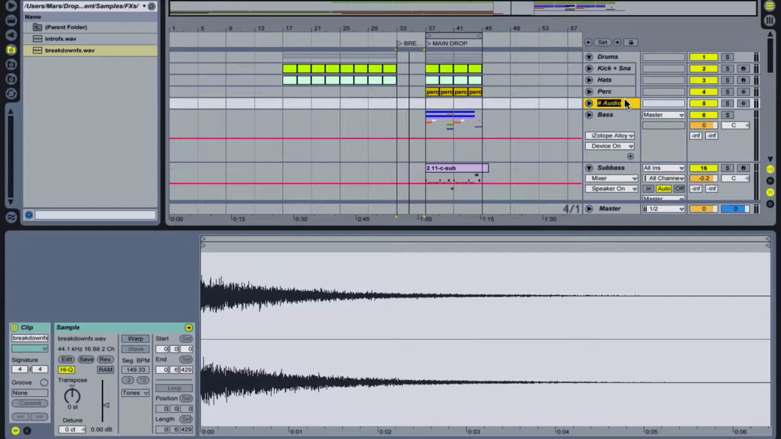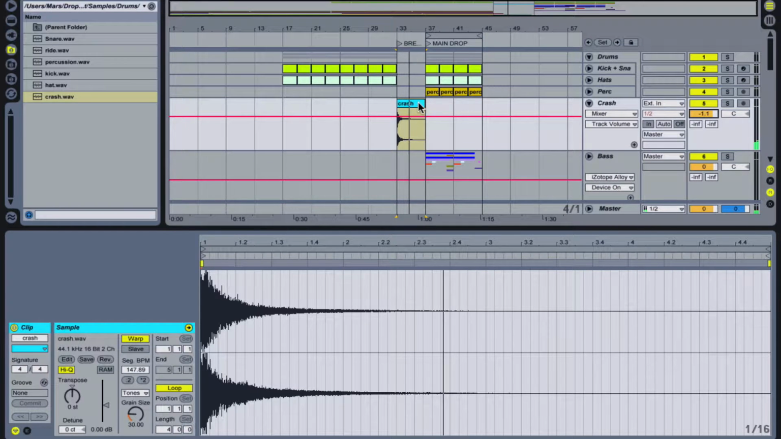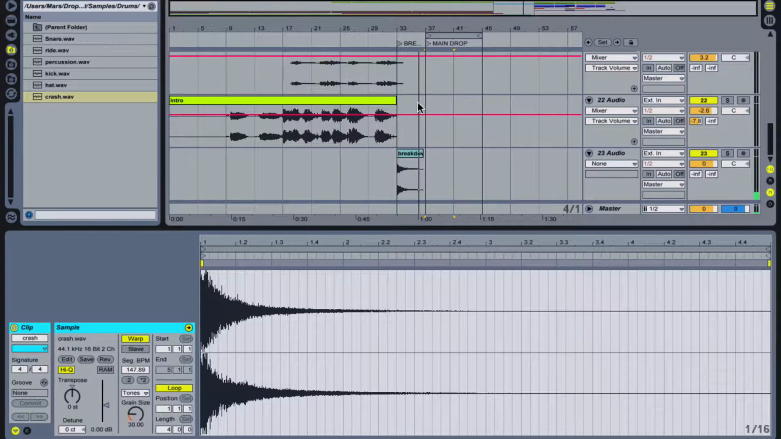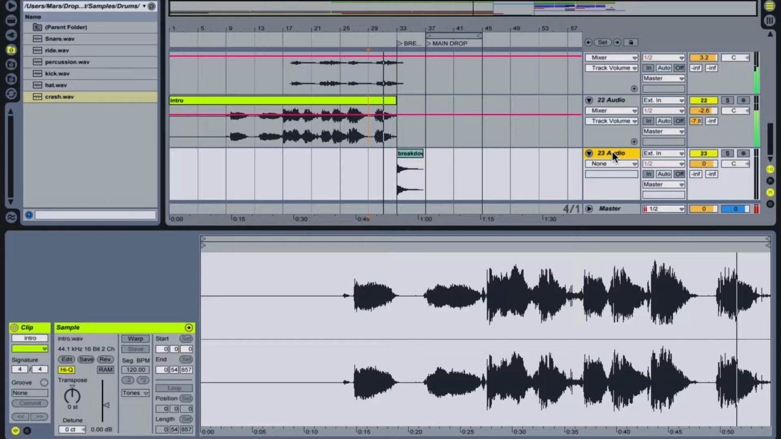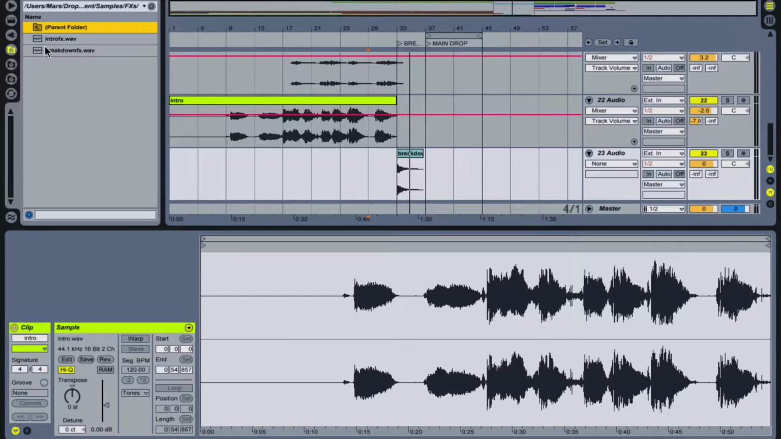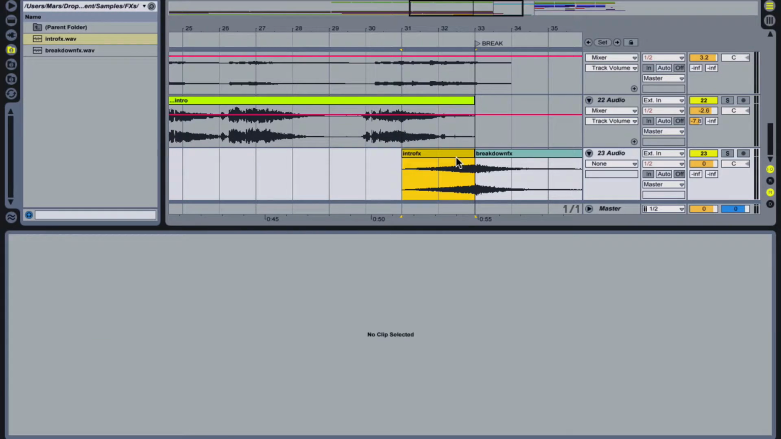Just to start new parts of the track or new bars, let's add cymbals. A crash will be needed in the main drop, in the intro, and so on. Now, to make the transition from the intro to the breakdown smooth, let's add more effects to the end of the intro.